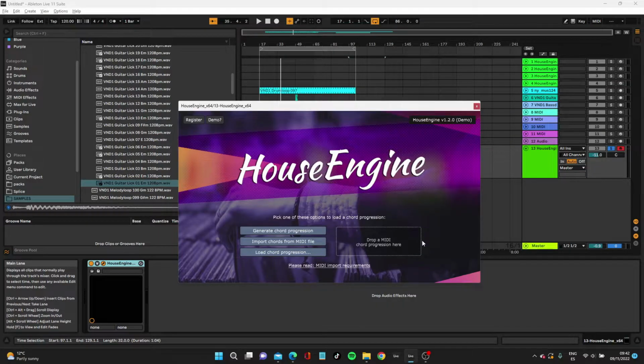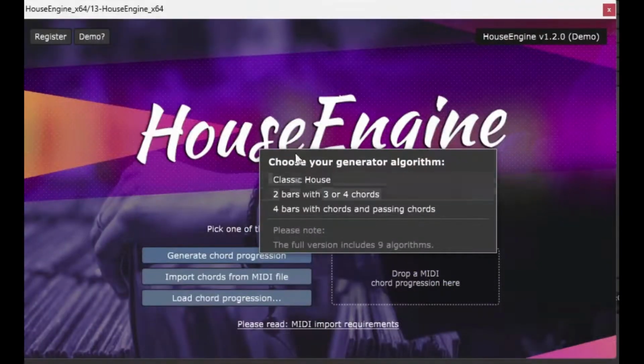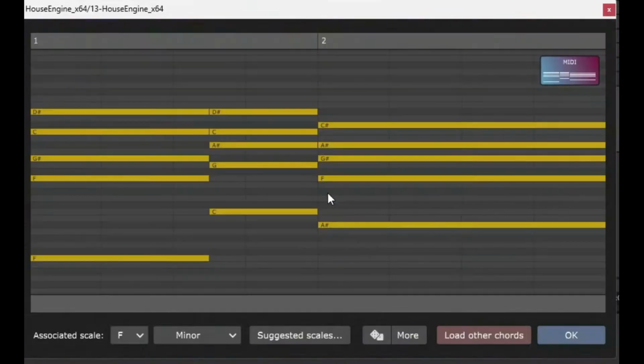So the first thing you'll notice is quite a simple user interface, and that's actually a good thing. You can drop MIDI chord progressions here, but what I like is this ability to generate chord progressions. So you can choose 3 algorithms. The full version has 9 algorithms. So we're just going to choose a simple 2 bars with 3 or 4 chords.